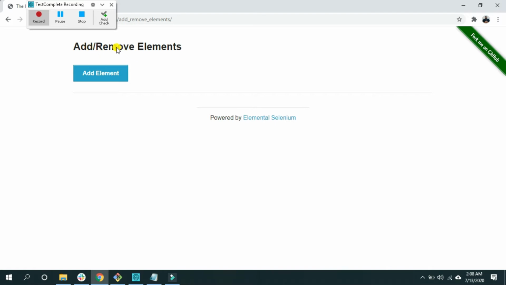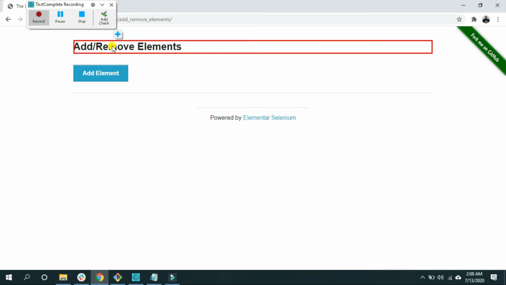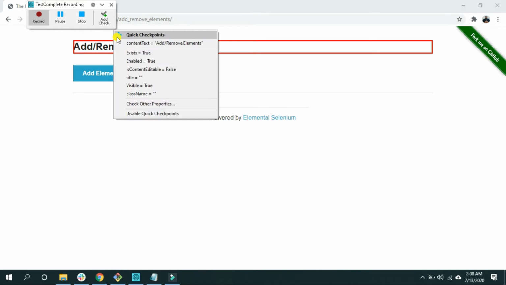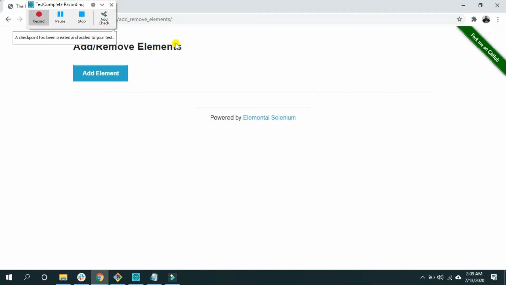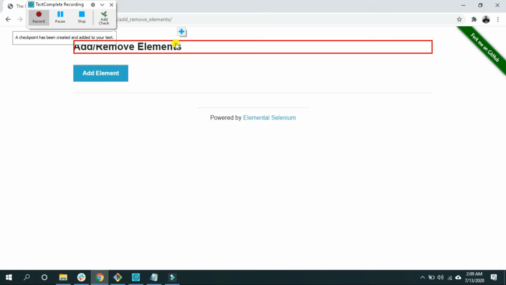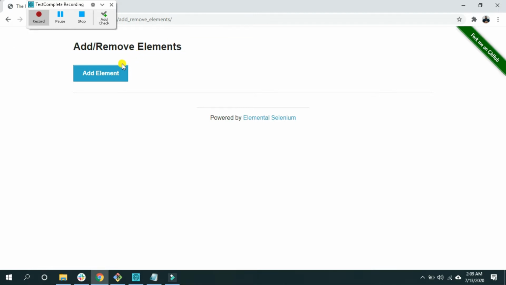So either I just move my mouse and keep it on that web object, which will bring up this red rectangle with this plus symbol or icon on top. Hover over it and it will open this window which suggests the checkpoints. As I want to check that the title should be Add Remove Elements, I can select this option, content text should equal Add Remove Elements, so I'm going to click on it. Now the checkpoint got added to my keyword test.